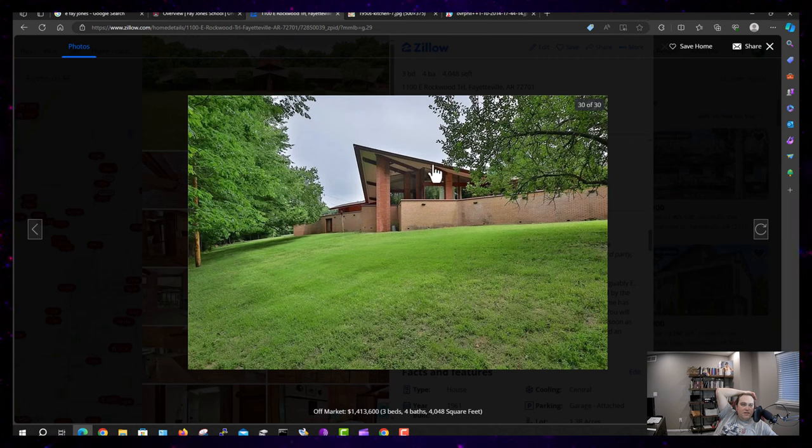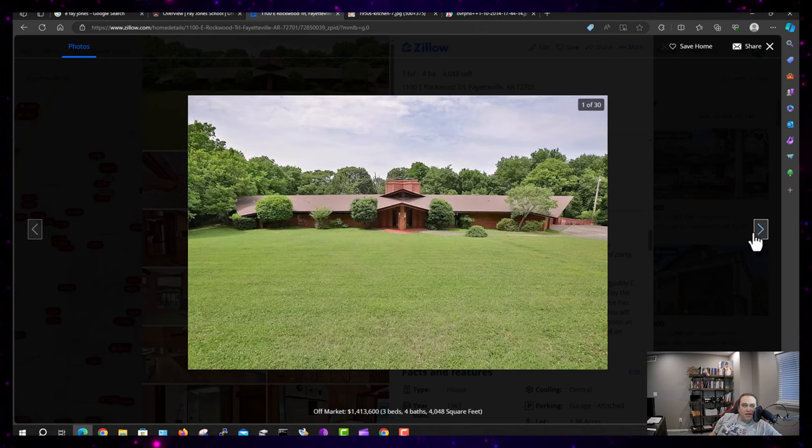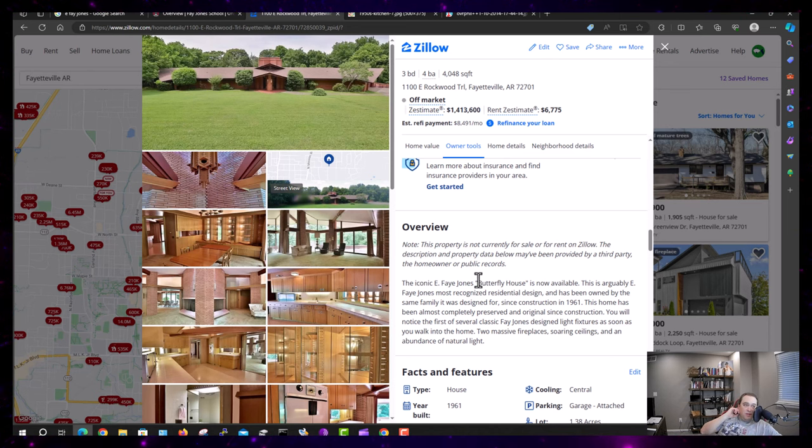You've got this huge kind of a soaring V coming out. That's just really cool. What a great place to wake up and have your morning coffee, sitting there just staring off at that with all the beautiful trees and vegetation around. And that's it. That's the last picture of this. So that's the E. Fay Jones Butterfly House.